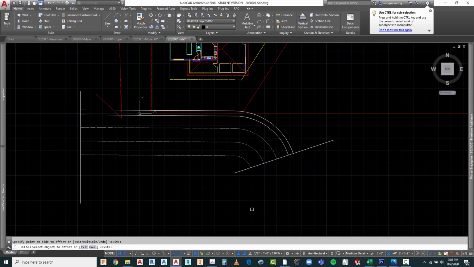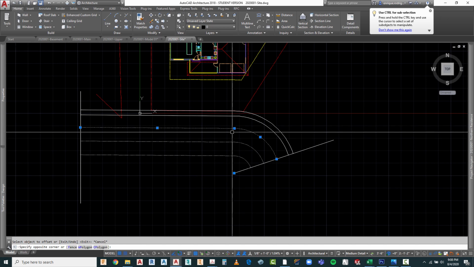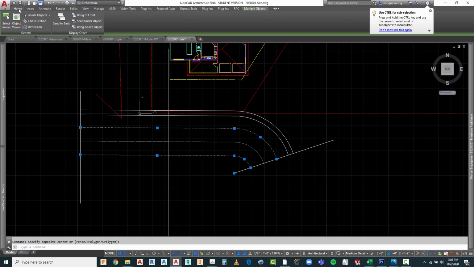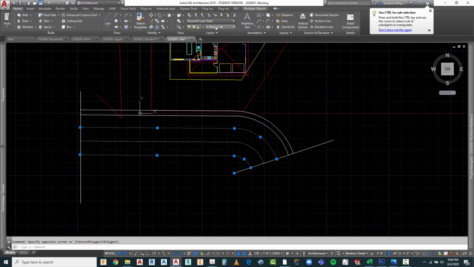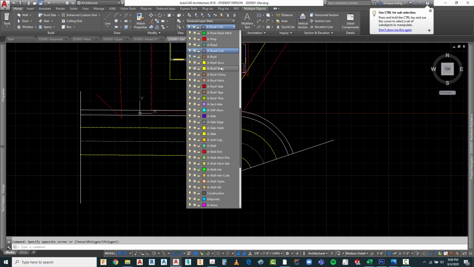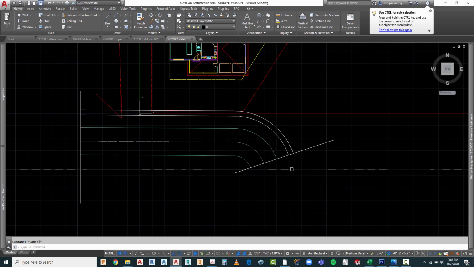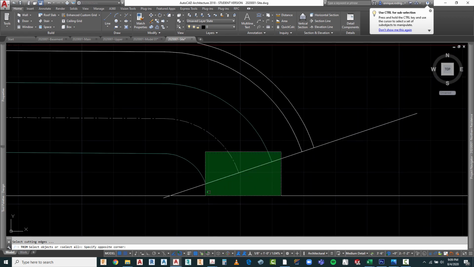And that's going to represent my road. And I'm going to change those two layers, or those two lines, to a road. So let's click on that, and let's see, we've got our A road located right under there. Now I'm going to go ahead and I'm going to trim.